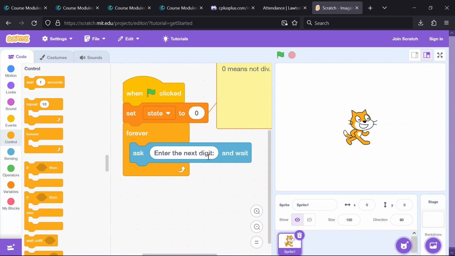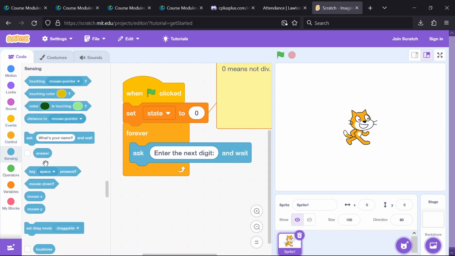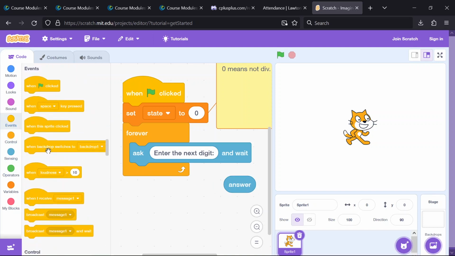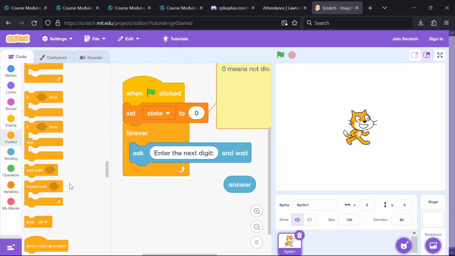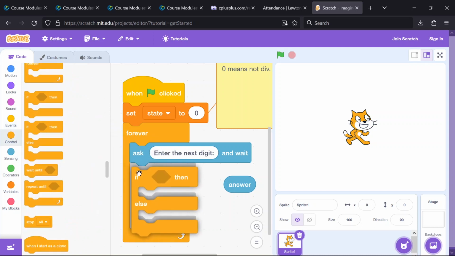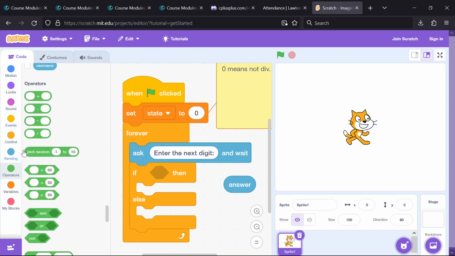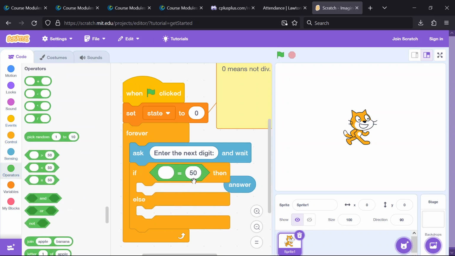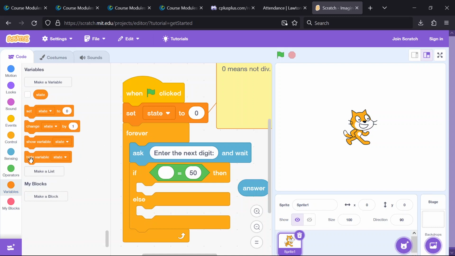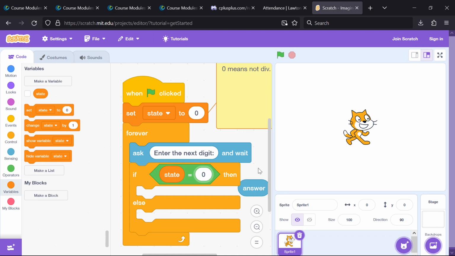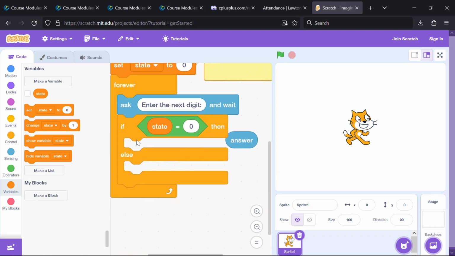So ask for the next digit and wait. And now I have that next digit sitting in the answer variable. And so now, based on where I am, based on what state I'm in, I need to move this machine around. So if my state is equal to 0, then I know I am in the not divisible by 5 state. It's equal to 0. And if that's not true, then I'm in the other state.